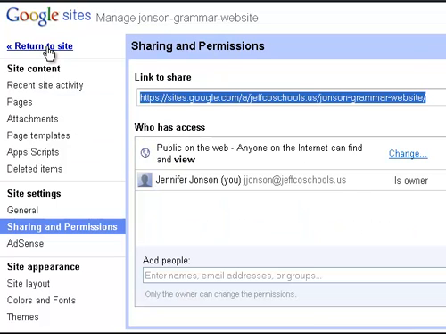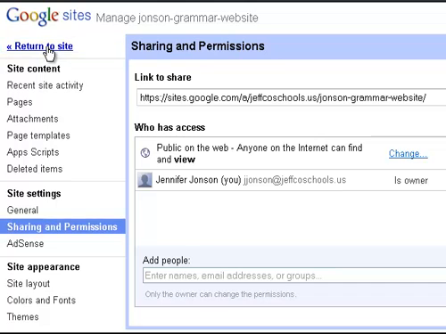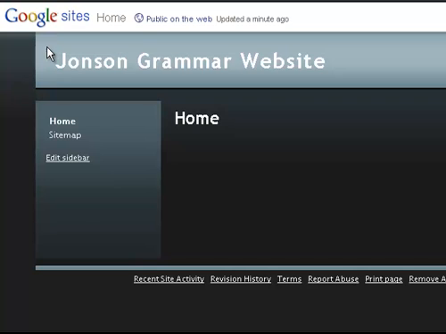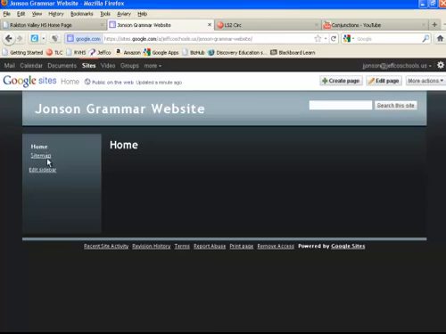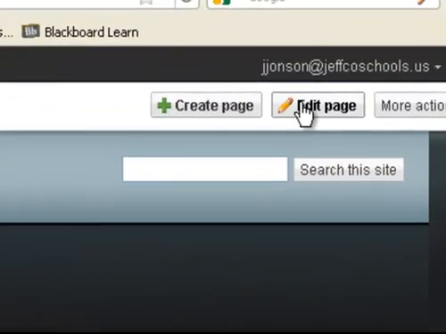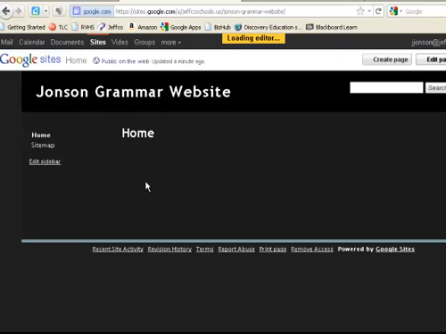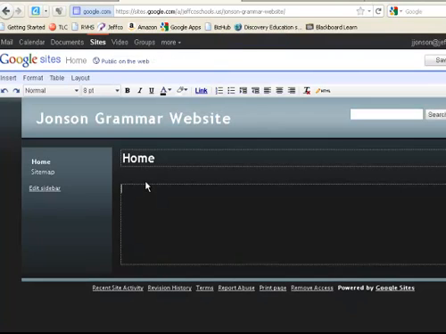Click Return to Site. And now I am ready to edit. So along the left here, you're going to have different pages that are going to cover some of your different grammar concepts. So on the home page, you might just put a little information about you. This is really just a home page where people will land. If you want to edit this page, you click over here in the Edit. And I'm just going to type in a very quick little welcome message.